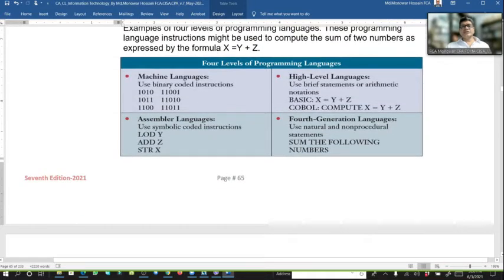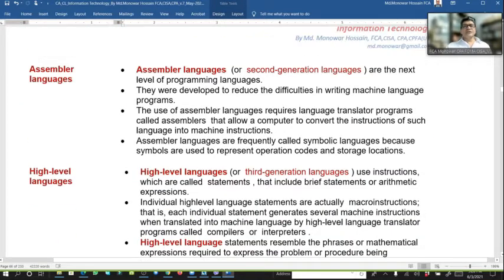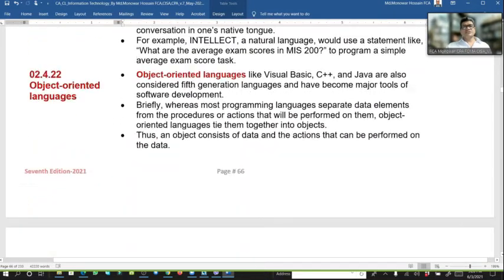So here are the four levels of programming language: machine language, assembler language, high-level language such as BASIC and COBOL, and fourth generation language, which includes object-oriented languages such as Visual Basic, C++, Java, etc. Also, if you go to a website, you can learn that type of language for free.